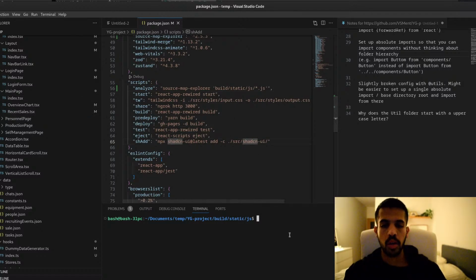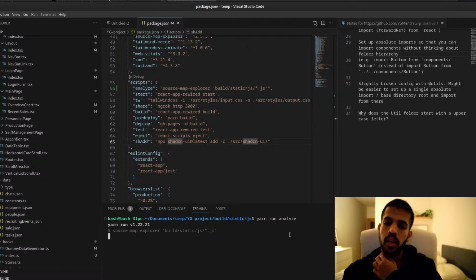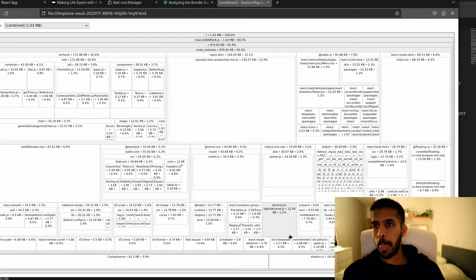What was I doing? Right. So now I need to do yarn and run analyze with the z. There we go. Now let's see. So this is all of the stuff that is going in there. The total is a megabyte.